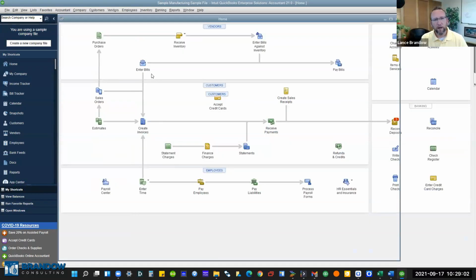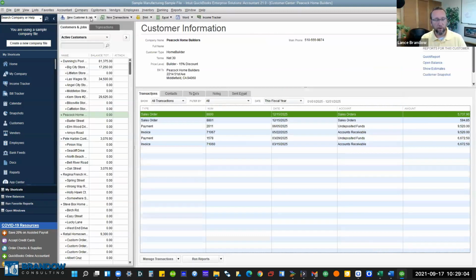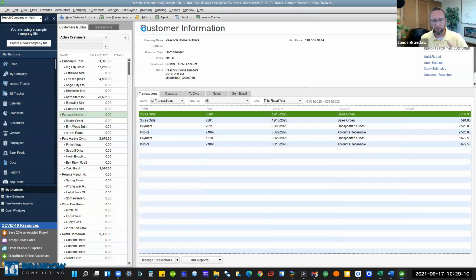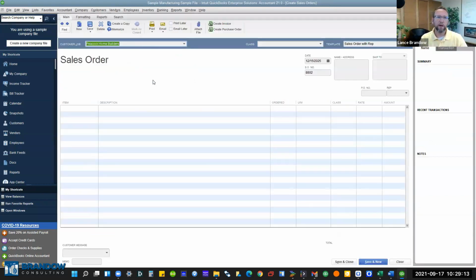I know there's a ability in QuickBooks to import sales orders from different e-commerce platforms, but just show us how to manually create a sales order. Could take us a couple minutes.